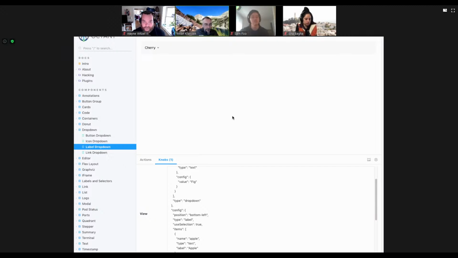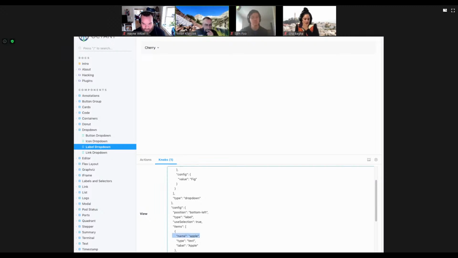So the payload will contain identification for this dropdown, because you can have multiple dropdowns on the same page. It will uniquely identify the dropdown based on the provided name, and then it will identify the item the same way. Okay, cool.